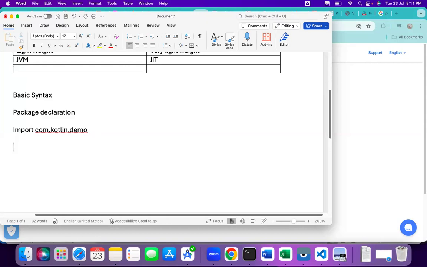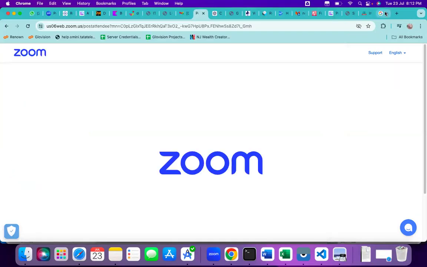Next, I want to write one small program entry point. So I'm creating a function, and for a function we define fun. Here it is a small word. Main is my function name, and then I start the brace. Within this I want to write println, and within the quotes I'll write hello. Done. In Java, at the end of the statement we write a semicolon, but here there is no semicolon.